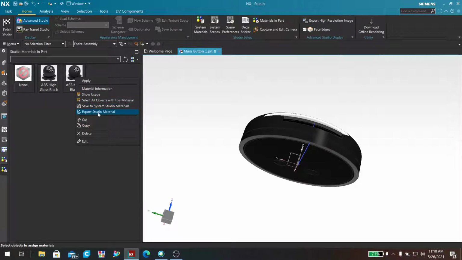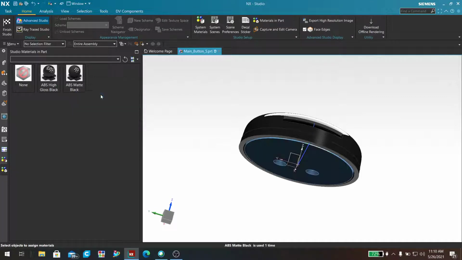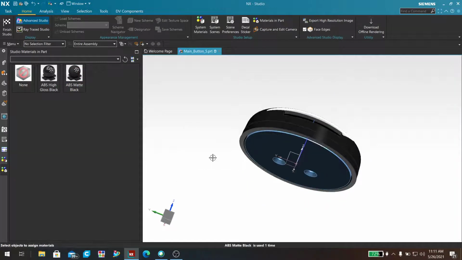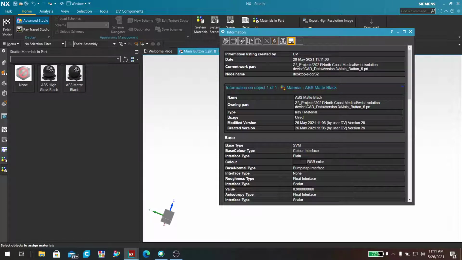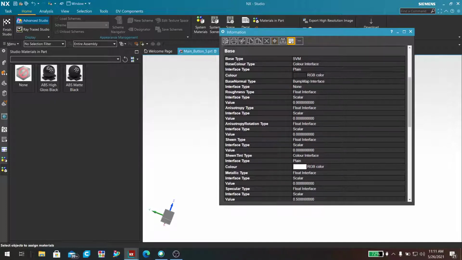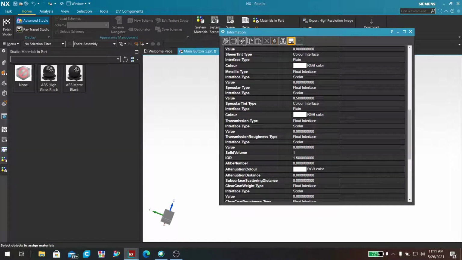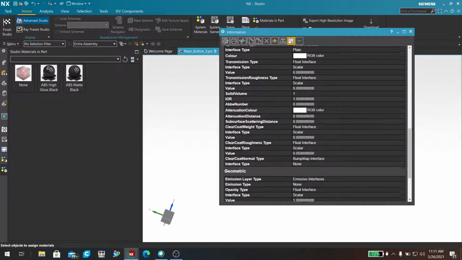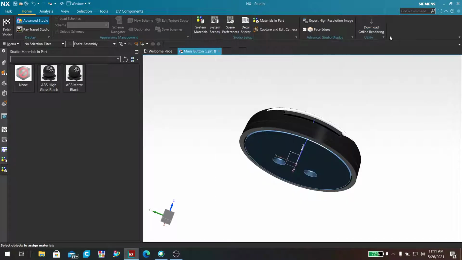Export Studio Material. So if you've edited this and you are happy with it, you have a custom color that you selected, you can go ahead and export it, and then you can import it back to use again and again. You can say show usage, so if you don't know where this thing is assigned, as you can see, it tells you in this sort of bluish color, hey, that's where this thing is assigned. If you select material information, it tells you what this thing is, the RGB color, etc. You know, it's a little bit in depth, but if this is what you're after, then you can go ahead and take a look at this information.